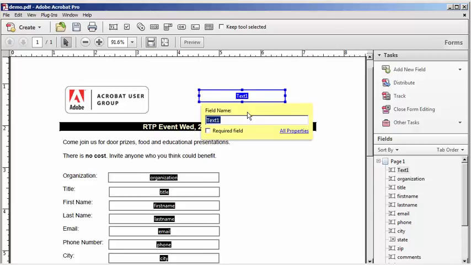In my example, I'll give this field the field name of first name. If you notice, each field has a unique name. These fields will end up being the names of the fields that get mapped over to Salesforce.com.